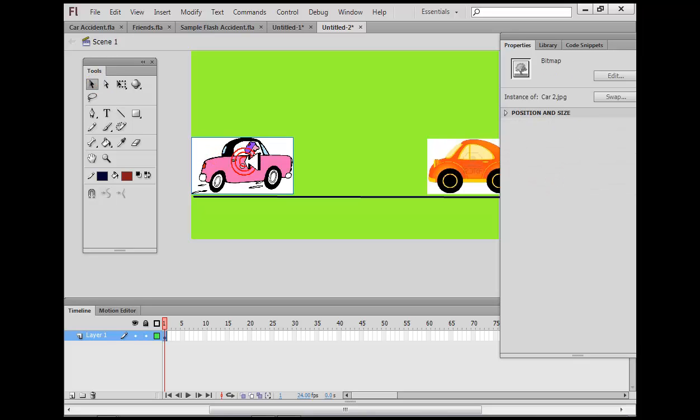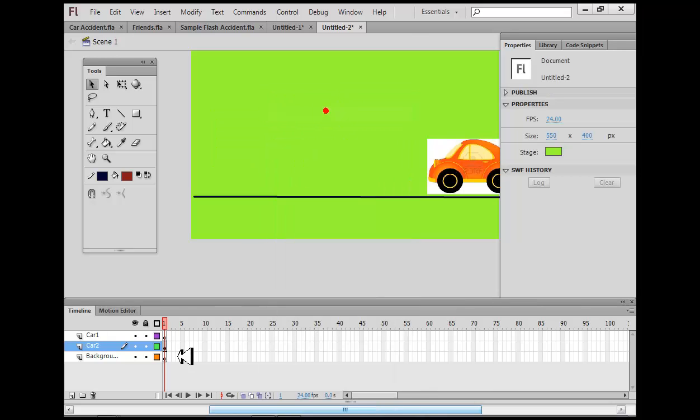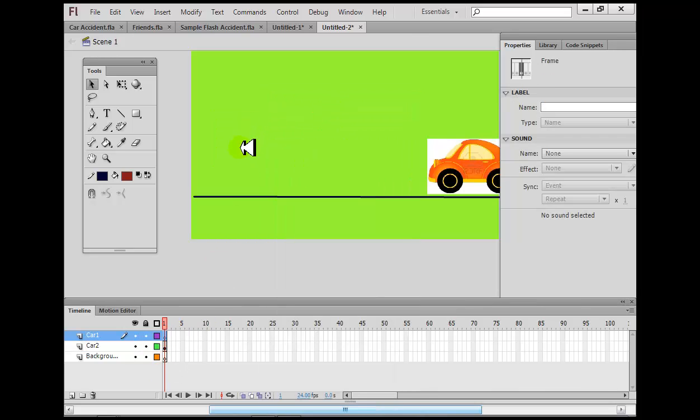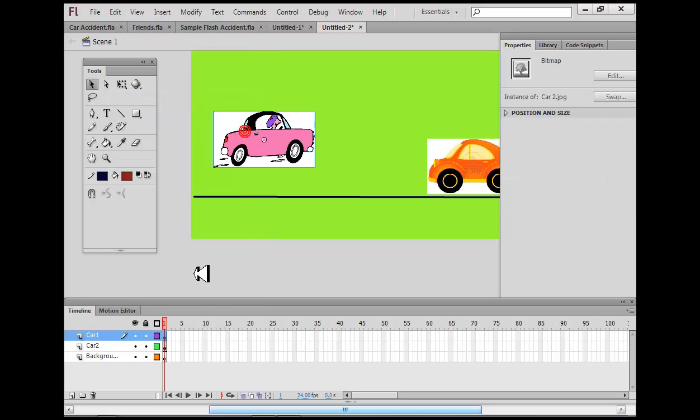Now you see this car should be moving towards this car, and this car too will be moving towards this car in the center. When you have both of the objects moving in motion tween, you have to keep them in different layers. So I separate the two layers because I want to use these two cars in motion tweening simultaneously, to move towards each other together. So I created one layer for car 1 and I will cut it from here and paste in the first layer.